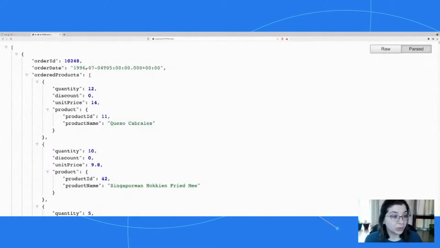Okay, so now I have orders and I have order dates, and now I have these line items coming in. So ordered products, it grabs the line item information, the quantity they bought, any discount, the unit price, and then it goes on over to the product table and it pulls the product ID and the product name off that. So my relationships are working.